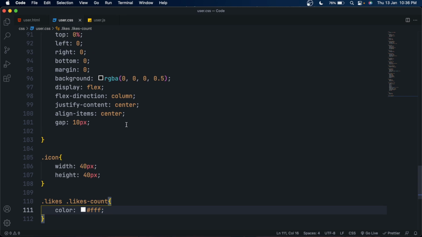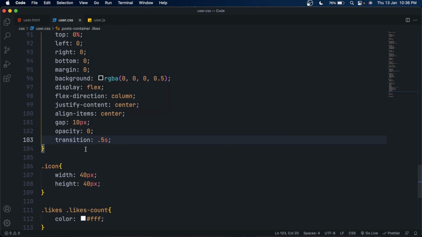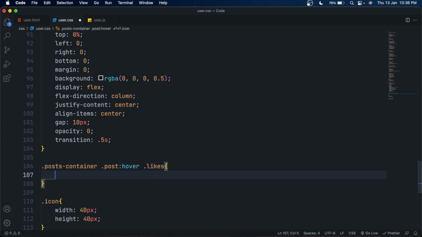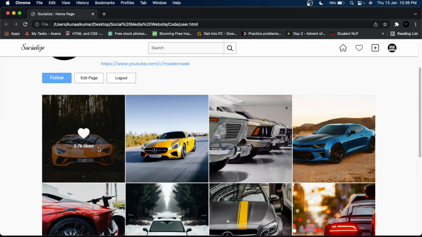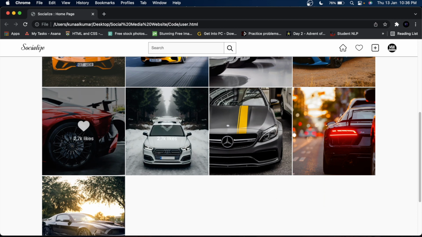Now we can set the likes opacity to 0 to hide it, and also give it a transition of 0.5 seconds to give it smoothness. Add a hover effect to the post. So when we hover the post element, the likes element should be shown. So set its opacity to 1 when we hover the post element. Simple as that. Great.